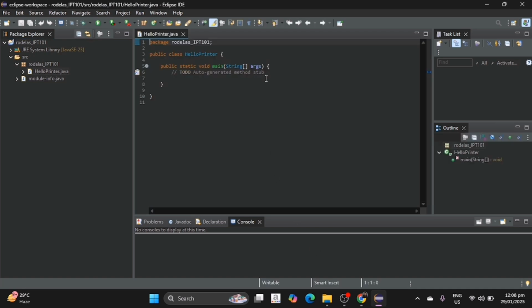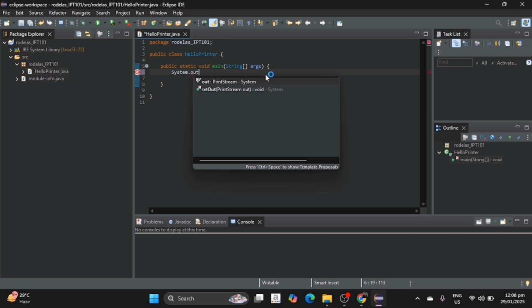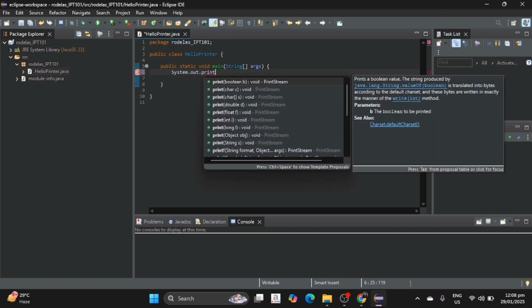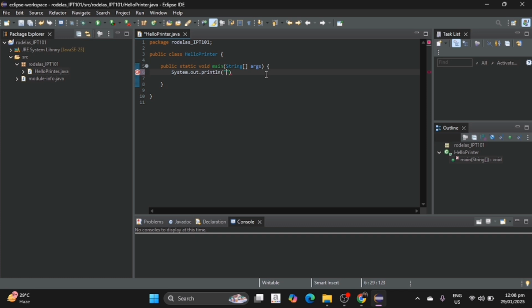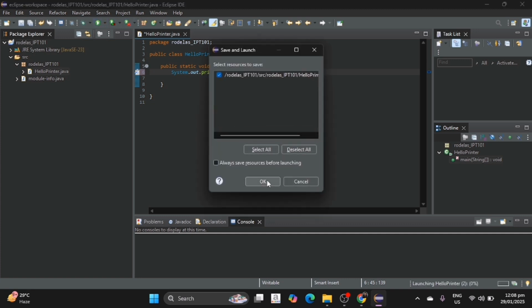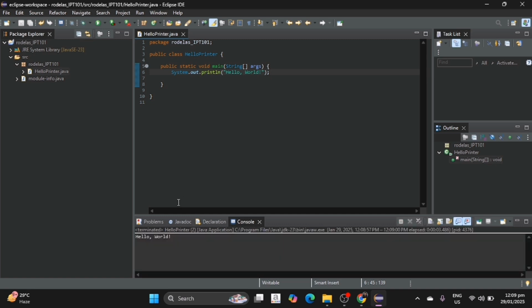Now, all we have to do is remove this comment and type System.out.println parenthesis Hello World. Now, let's click on Run. Click OK. And we're done.